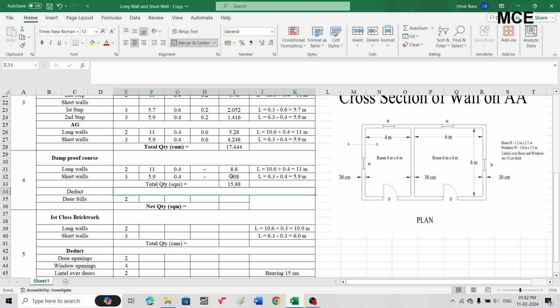But from this total quantity you have to subtract the quantity which is near the door sills, because we will not be laying DPC near the door sills. We can see the size of the door mentioned for this building is 1.2 meter into 2.1 meter, that is the width of the door. This is 1.2 meter. So we will subtract the quantity for the door sills. For length you will write 1.2, which is the width of the door, and it will be along the width of the plinth. So for width you will write 0.4.